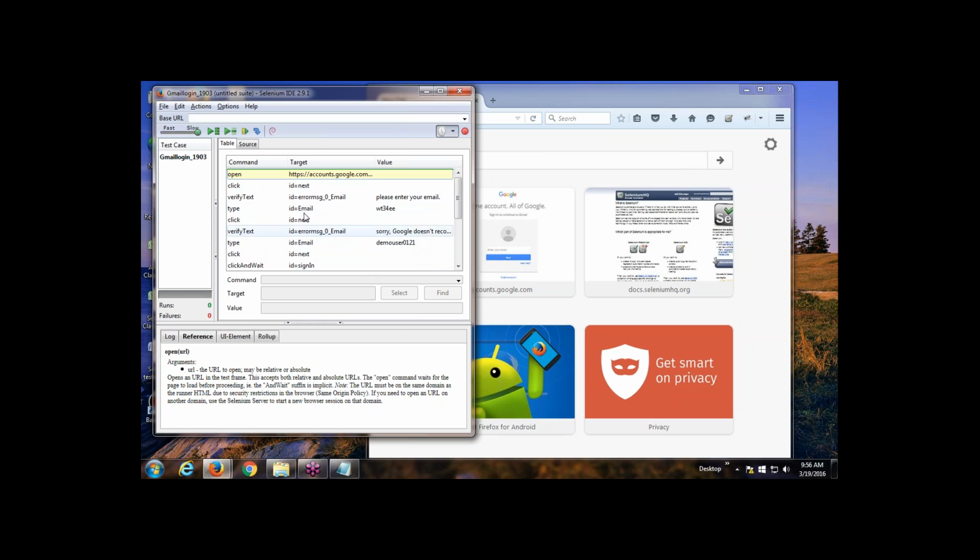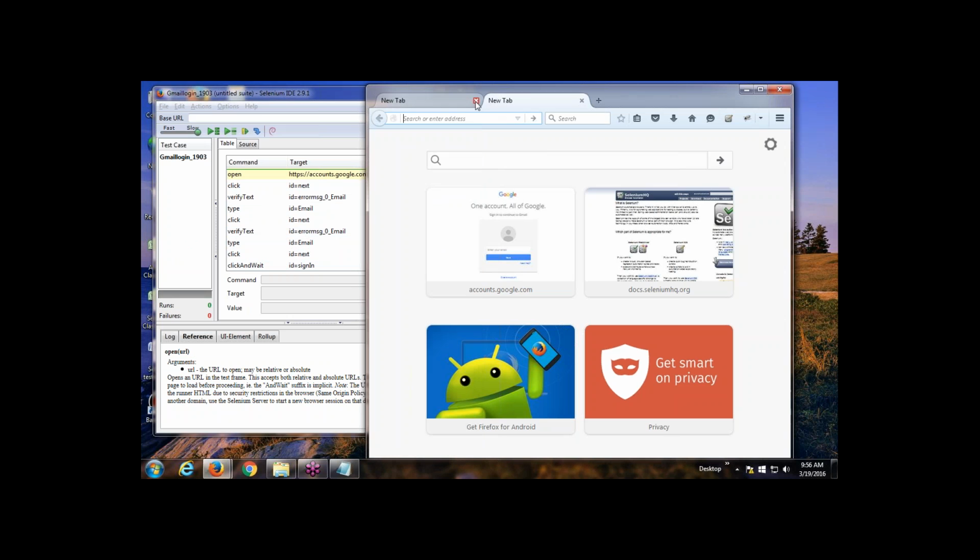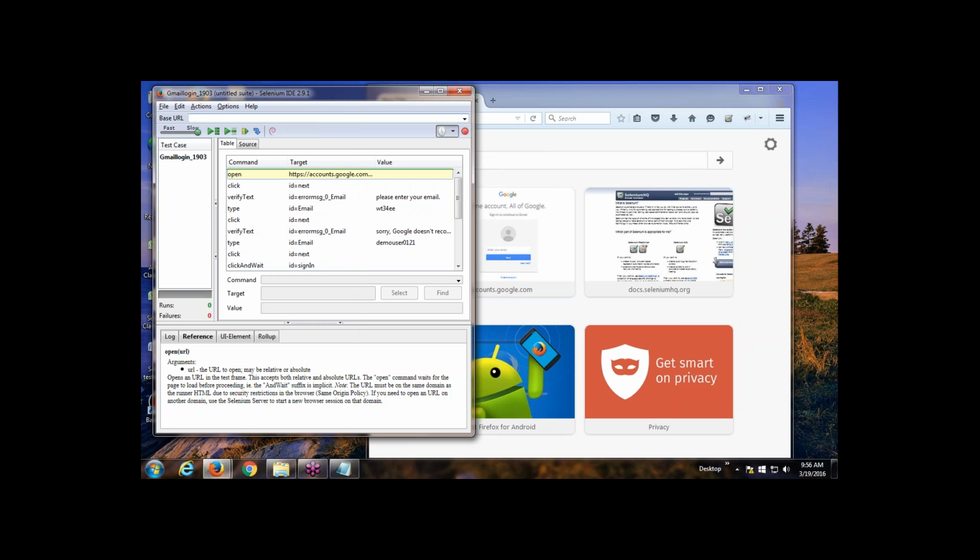So whenever we are scheduling this application, at that time we have to keep these two things open. One is your Selenium IDE layout GUI, and second is your Firefox browser. So both together should be open in your system. Either your system is locked, no problem, but your Selenium IDE and the Firefox browser should be open. That's when you can see the execution of your Selenium IDE script.